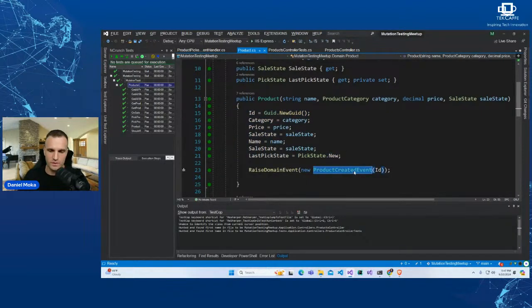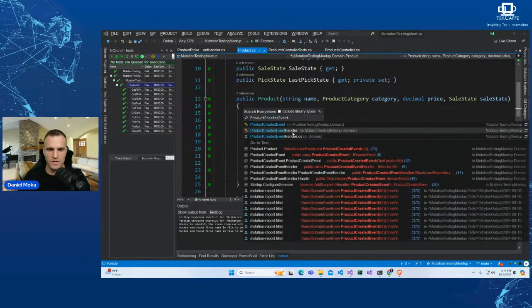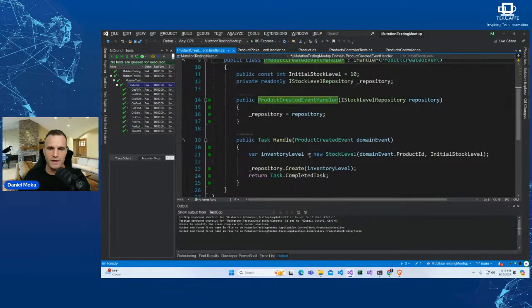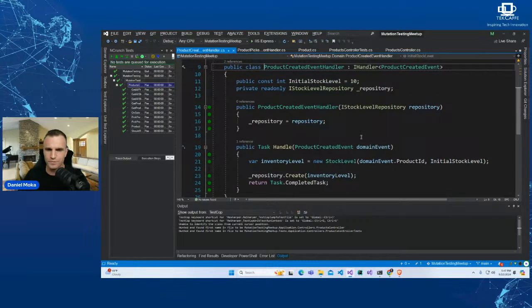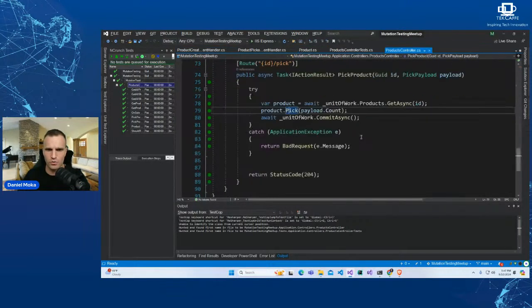And what happens when the product is created, that's also a business requirement, that every time when it's created, we create a stock level with initial stock level, which is on the top, you can see 10. So every time a product is created in our warehouse, 10 physical products need to be put in the warehouse. So that's how our production methodology works. Very good. So now we have the production code.